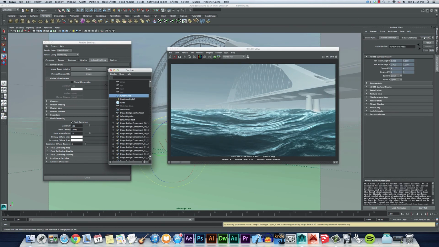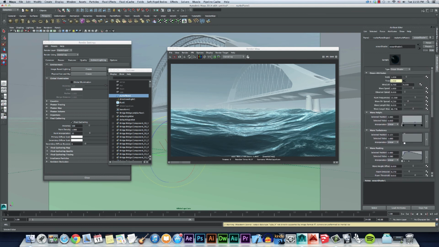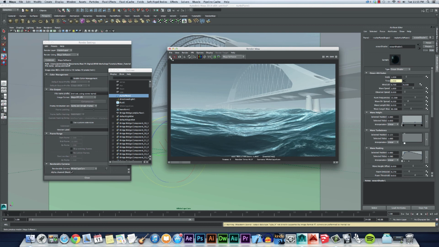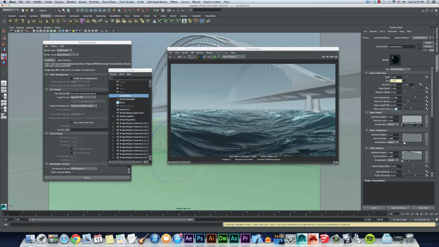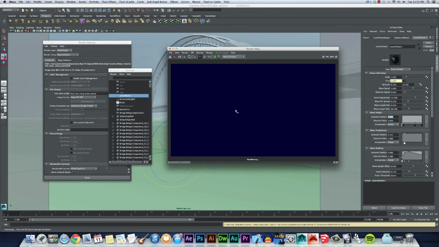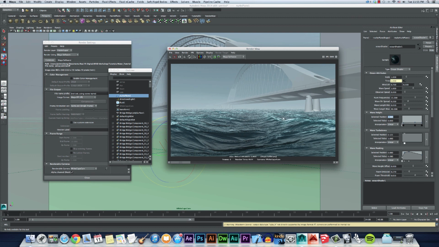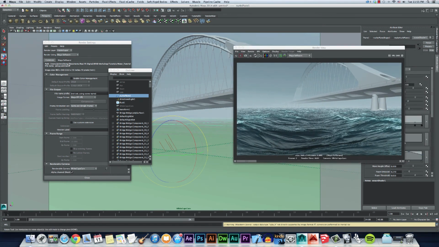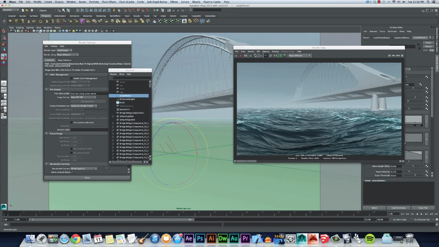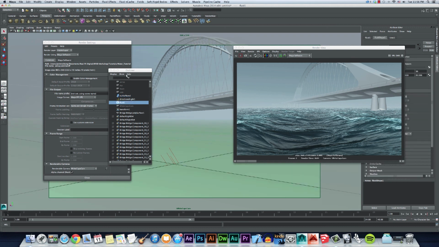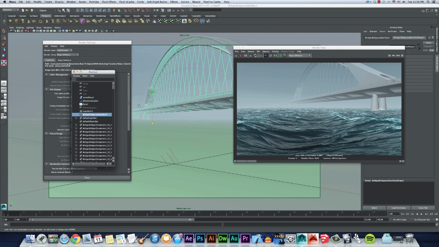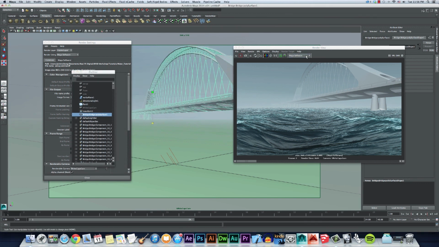So let's go to the ocean shader. And let's reduce this to maybe 30 units. And also for a faster render, I'm gonna use Maya software, and we can just keep adjusting. And yeah, this is a little bit better. We can always move the camera. Actually, let me turn on the resolution gate. Now let's include the bridge. Scale a little bit more.